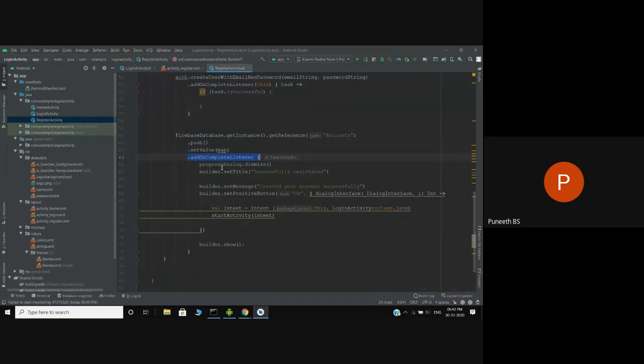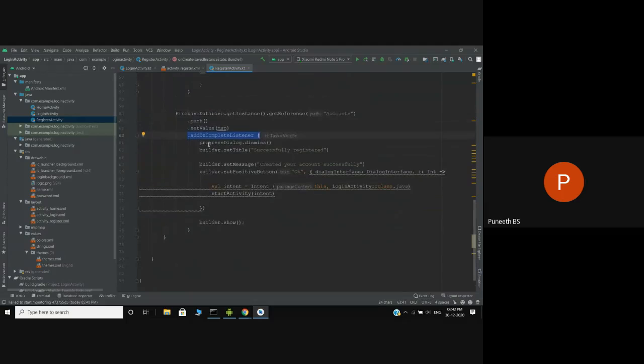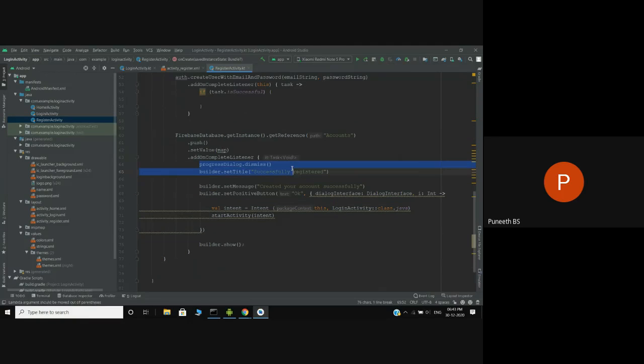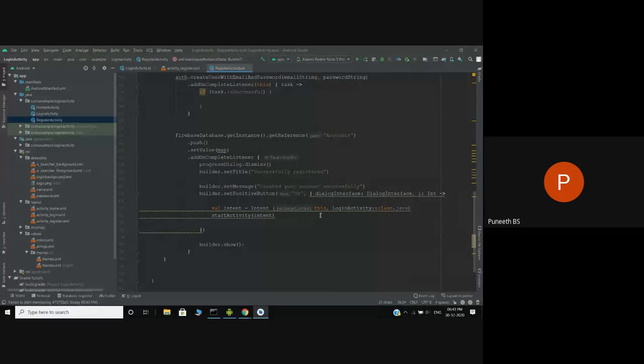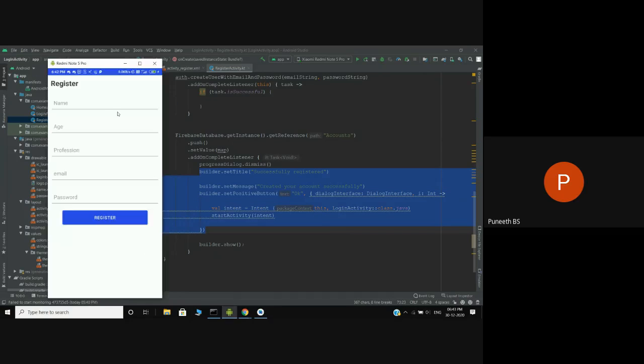And dot add on complete listener. So this is actually one of the main parts. If the data is entered successfully, then I dismiss the progress dialog. So here I had started the progress dialog to show. If the data is successfully entered, then there is no need to show the progress dialog. So I dismiss it, and I just say that you have successfully registered.